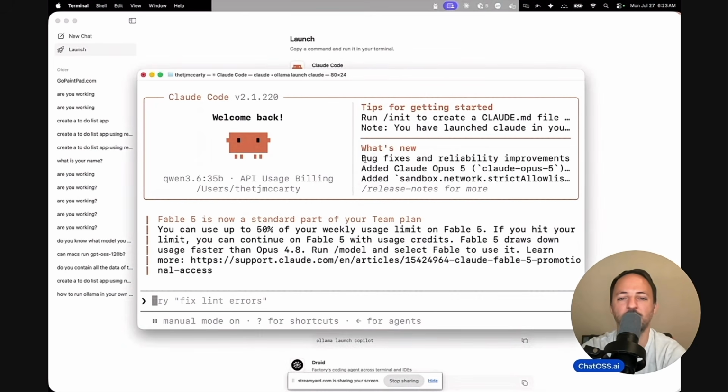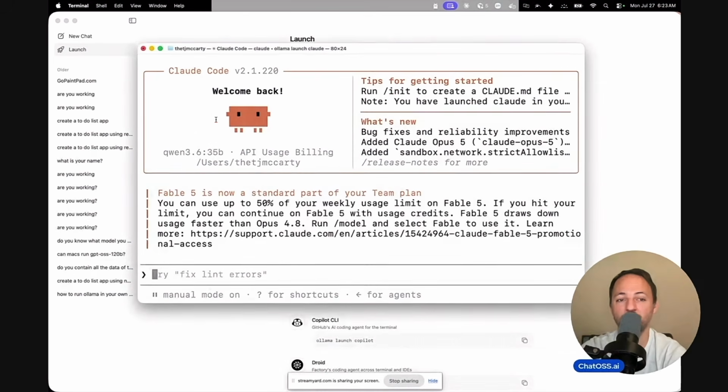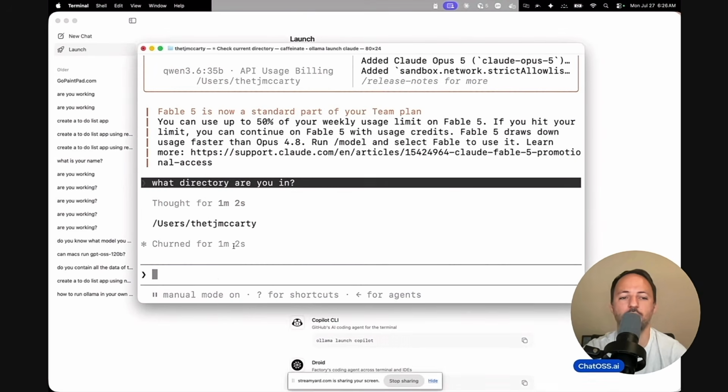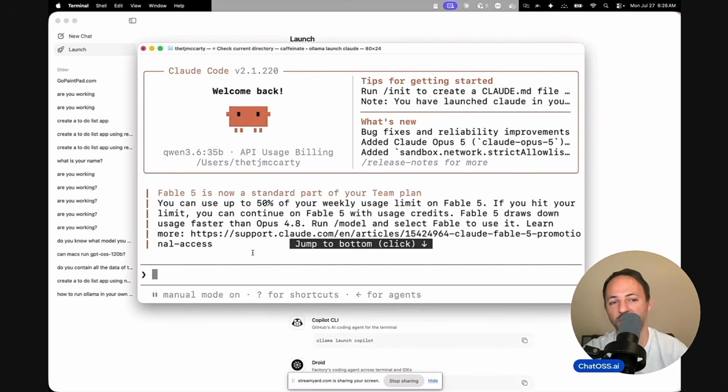So I'm going to say allow full access. And as you can see, Claude Code is now running and it's using my Qwen 3.6 35 billion parameter model. And this model is on my Mac, so I don't need the internet to access it. It's free. Something simple like, what directory are you in? All right, and as you can see, it knew which directory I was in. It's my home directory. And from here, you can use Claude Code like normal using this free open source model. Everything works exactly the same.